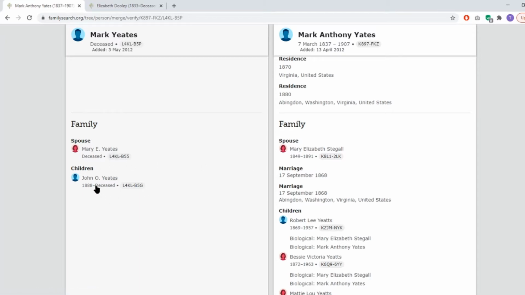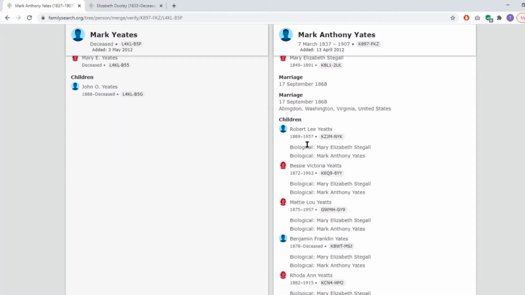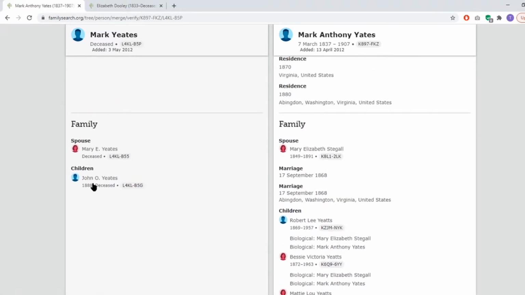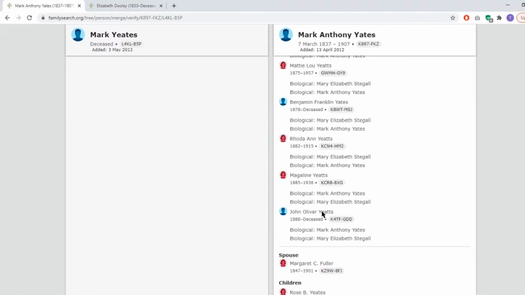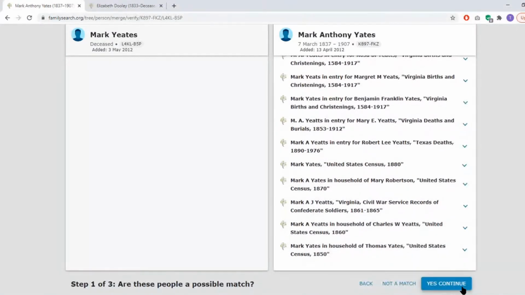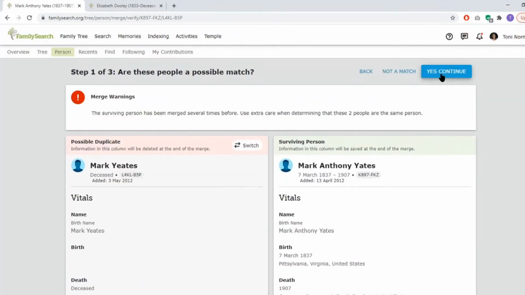Then we have John O. Yates. And if we look down here at their children, this John was born 1888. And we have John Oliver Yates, and notice that the children have it spelled with Y-E-A-T-S, 1888. I'm pretty sure this is a match, and so you can just scroll down to the bottom, or you can do it from the top. Yes, continue.